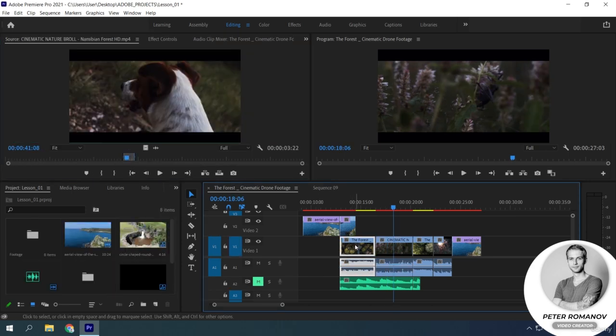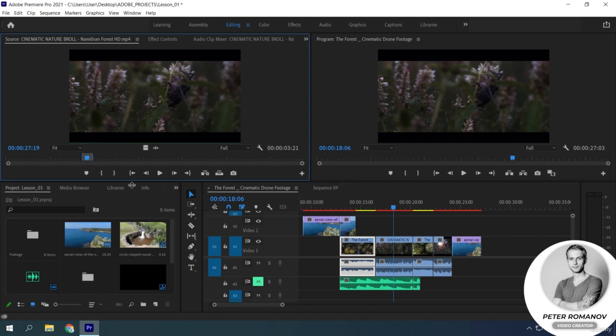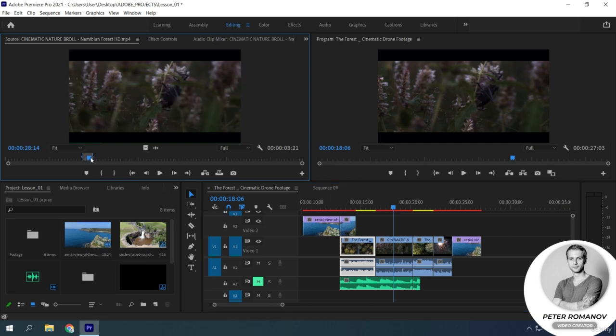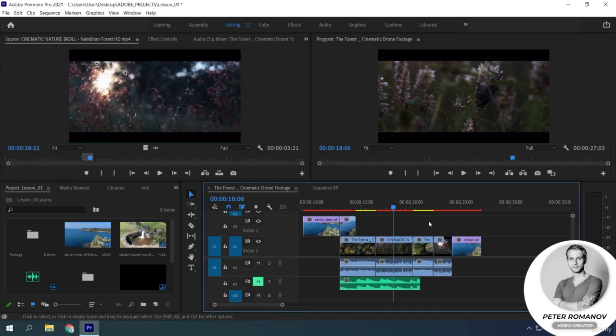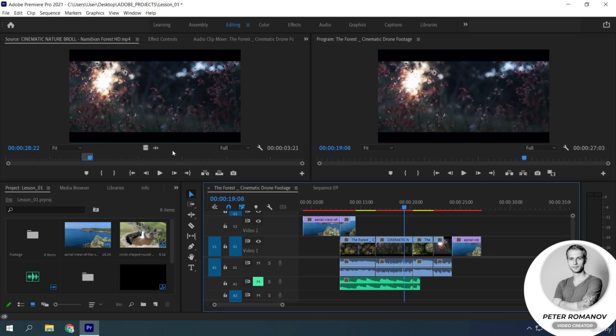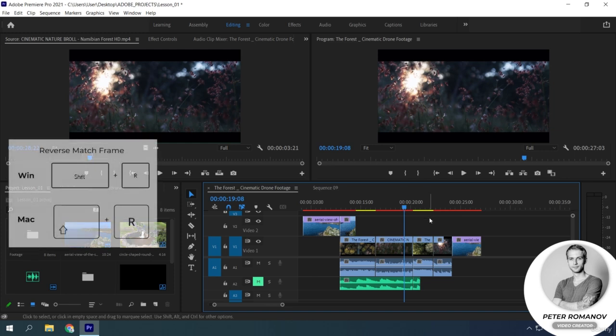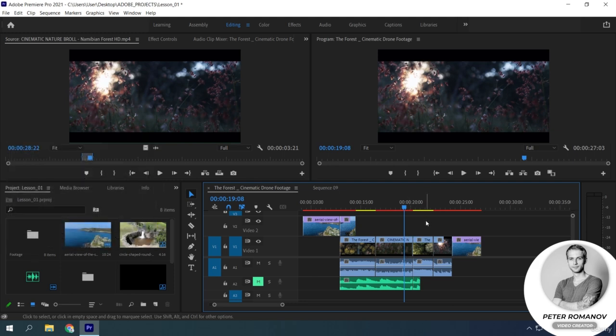What is the reverse match frame function? The reverse match frame works like this. Let's say we open the media source in the source panel. We know that this clip is somewhere on the timeline and we need to find its location. The reverse match frame Shift plus R combination moves the playhead to the place where the desired clip is located. If we have a clip on several timelines, then it will open it on the active timeline by priority.